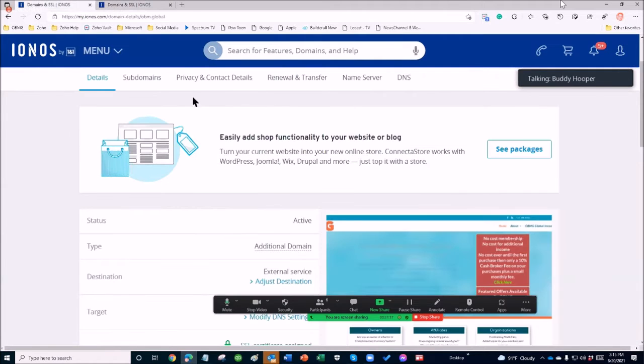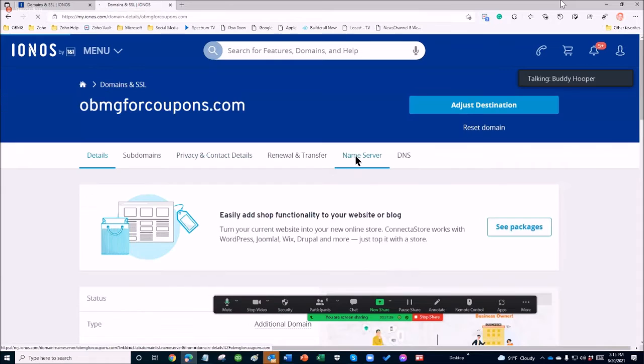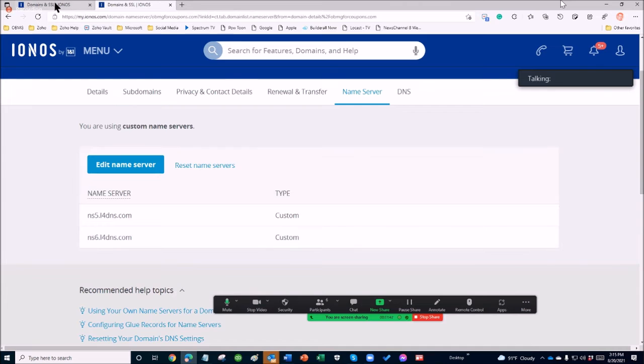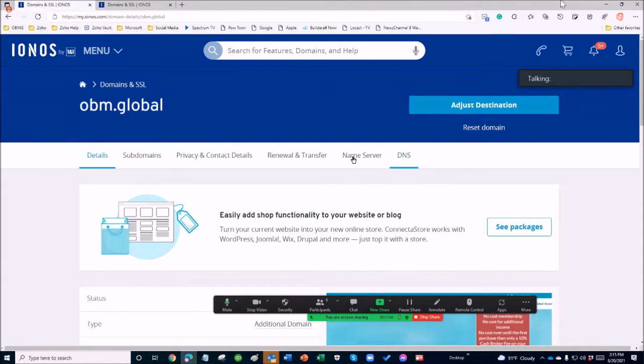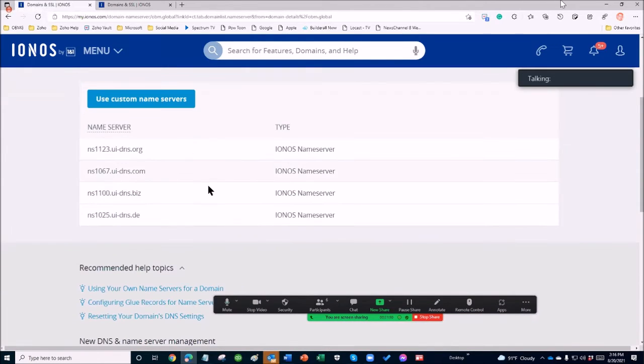So the settings are not the same. They should be. Now I just click on name server. That's just the first one I clicked on. And you see that name server says it's custom. It says it goes to Builderall. That one says it's using Ionos. Remember, the website is not hosted on Ionos. It's hosted on another service, just like OBMG is. So shouldn't they say the same thing?